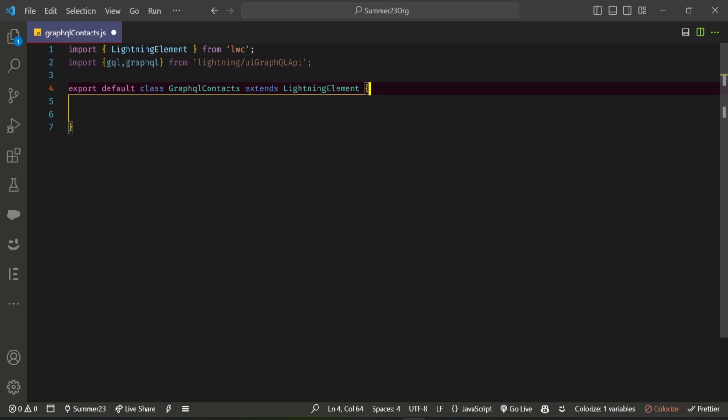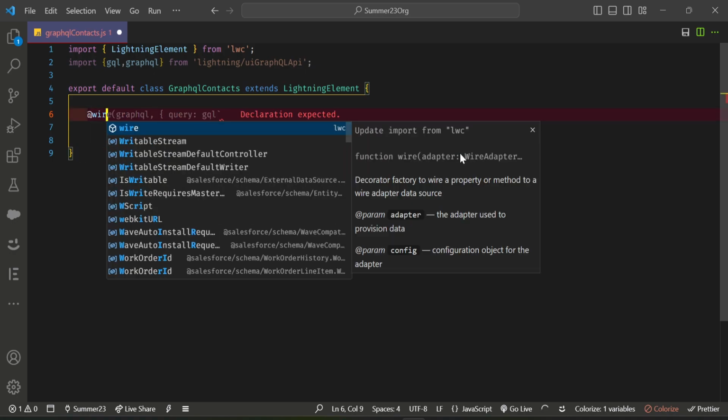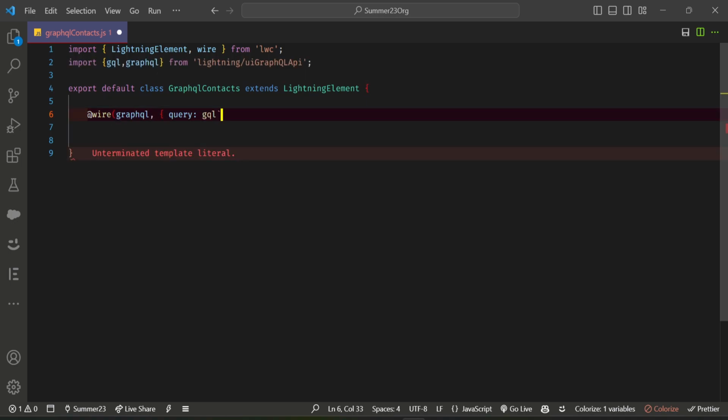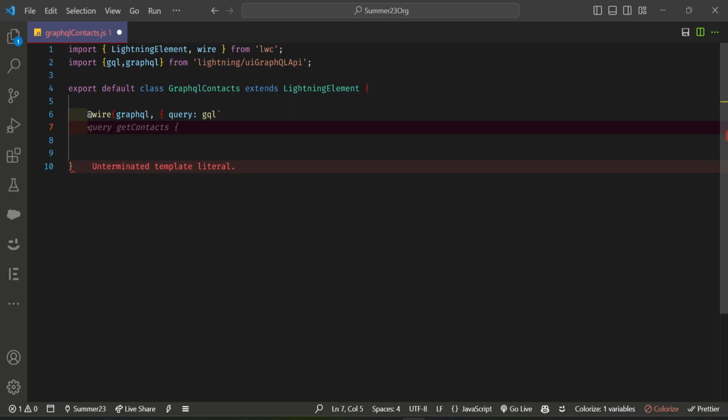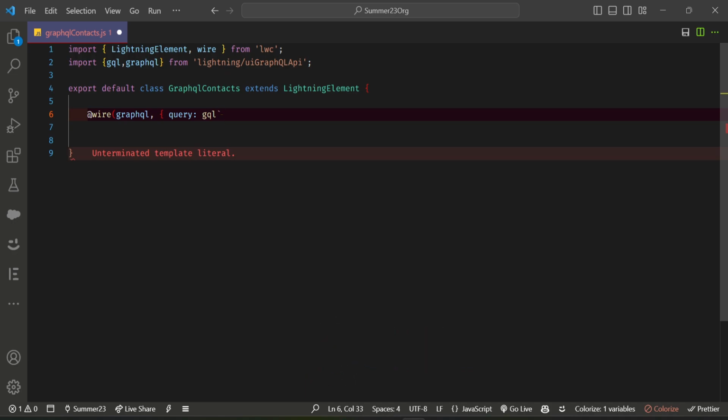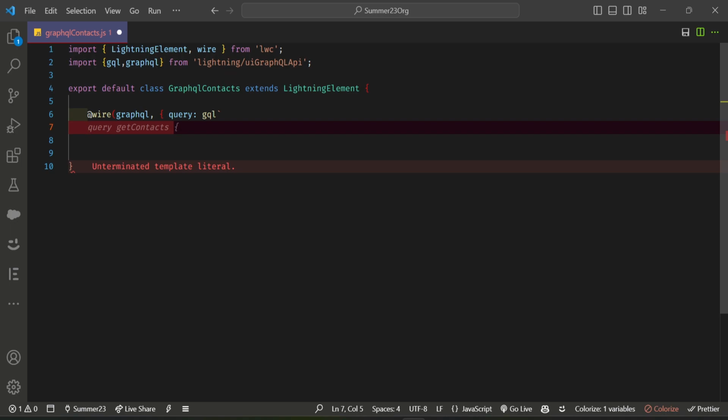Once you've done that, you have to write your wire adapter. Always use the wire decorator, and you write your query under this wire adapter. So how do you write that? Just focus here. Let me enter a wire. Under wire we have graphql, because we already imported it, and here we have to write the query. So the gql query is always written here.